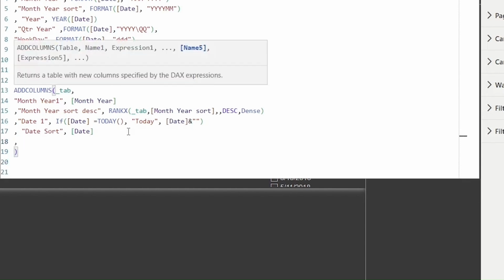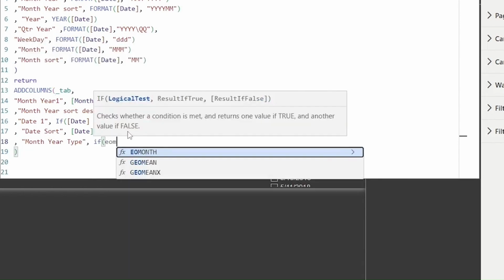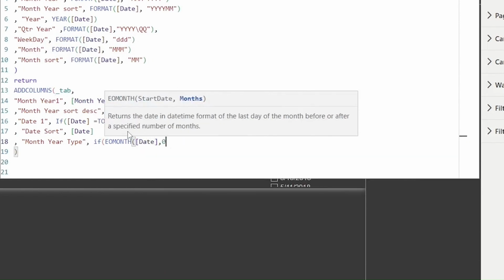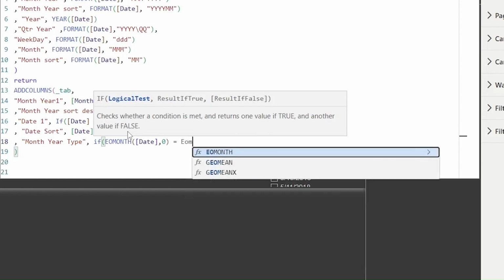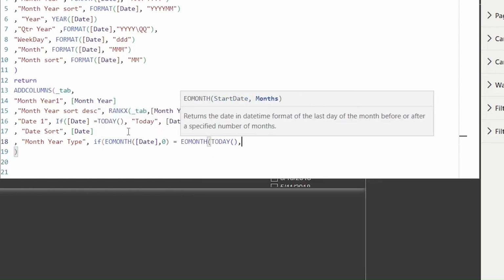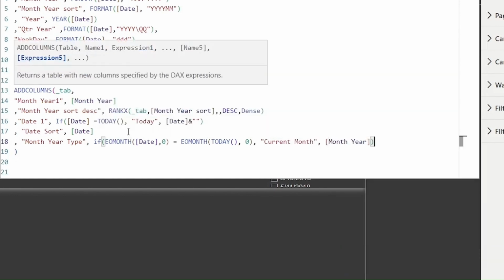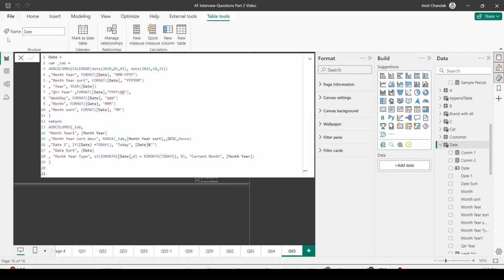Let me also add the column for month year type. So month year type is: if EOMONTH of date, comma 0, equals the EOMONTH of today, then whatever is today in that month end date, we will call it current month if it matches, and otherwise we will use whatever we have in the month year, and we can create this column. We need to adjust the sorting of these columns.